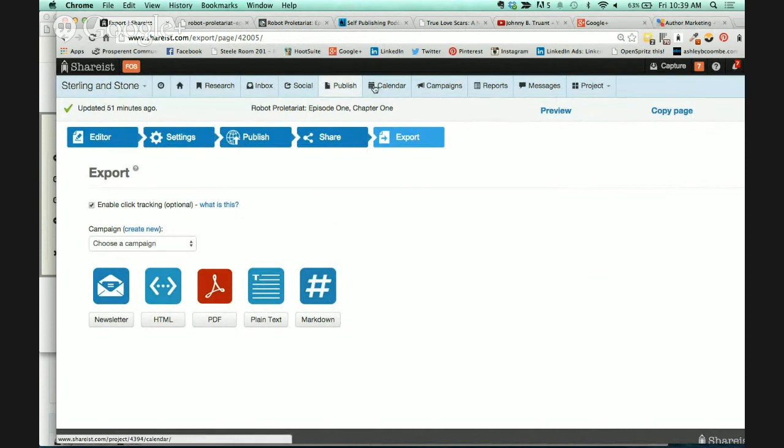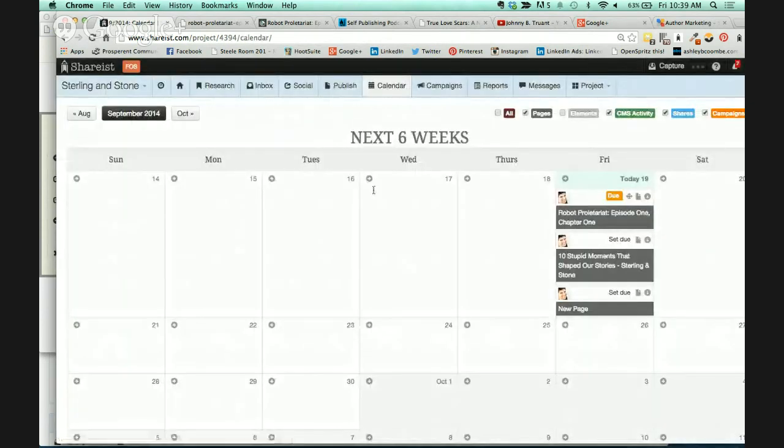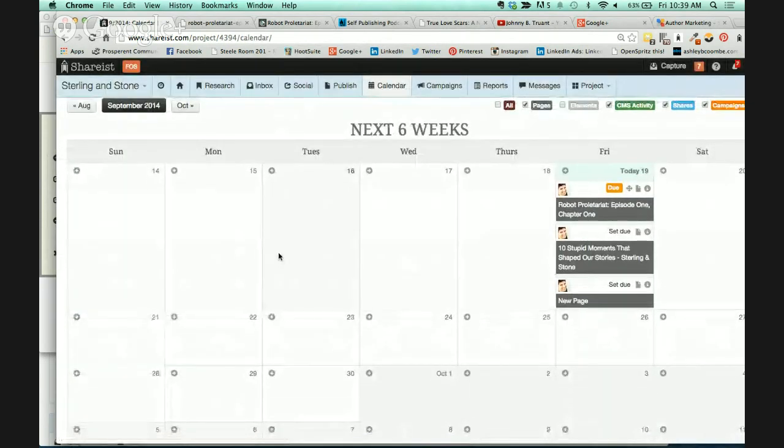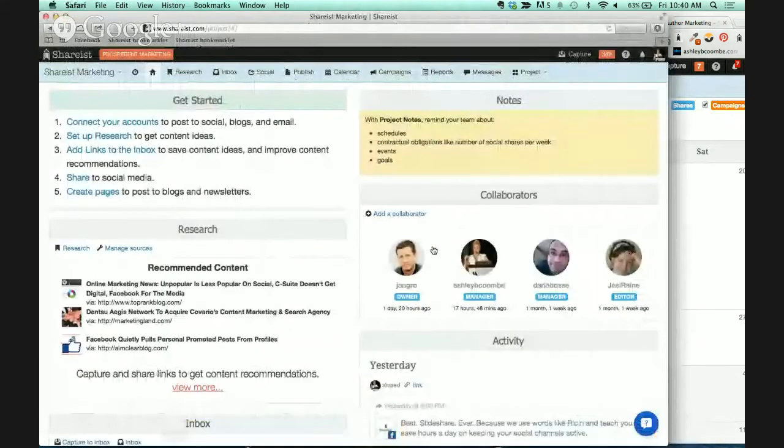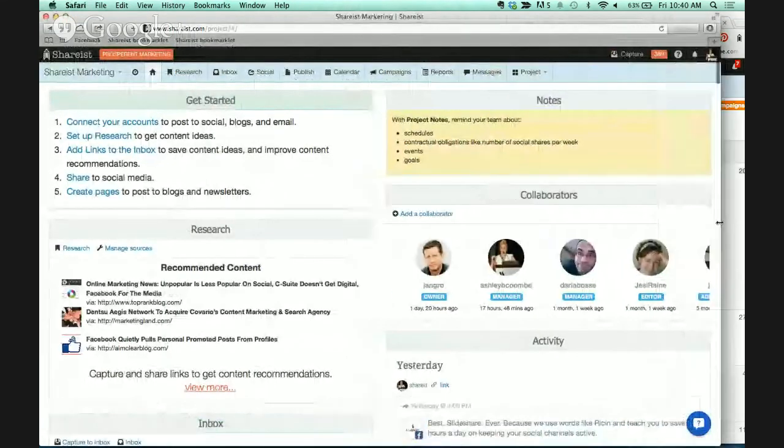And then what I'm able to do from there is, moving across this top line again, click on my calendar. This isn't going to be super helpful for us in this account because it's not connected to social, so I'm going to show you this in another account that I have opened up over in Safari. So this is our actual Shareist marketing.